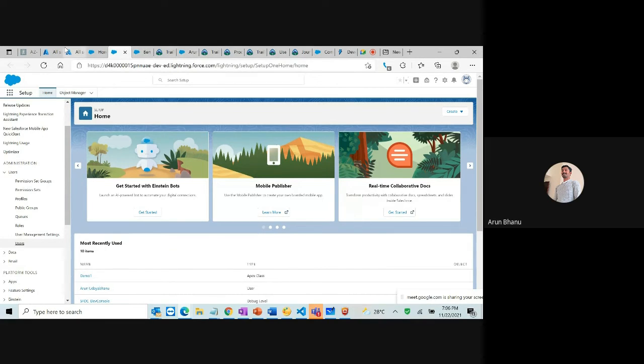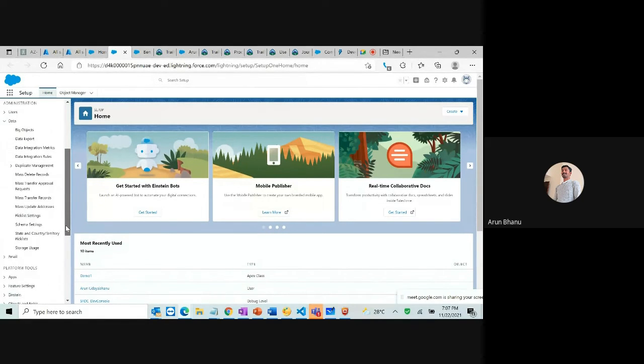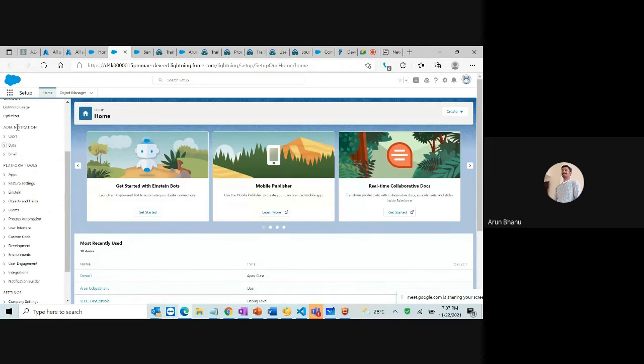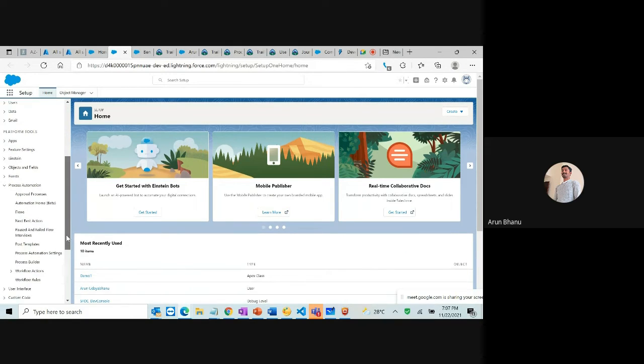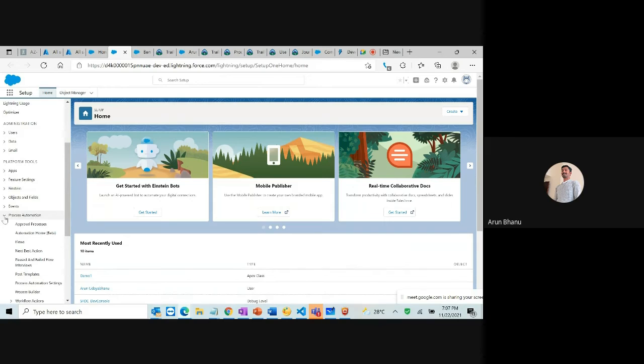This is slow, so it's very slow today. I don't know why it is very slow. Normally it will open very fast. And next it is the data. You come to the data. You can see the data related things. We'll discuss these things, no issues. And this tab is for administration, and then come to the platform tools. You can see the apps is there, and the Einstein, that is analytics cloud, is there, and the process automation, which contains the flows, workflows, process builder, everything is there. This is for the automation. These are the automation tools inside the Salesforce.